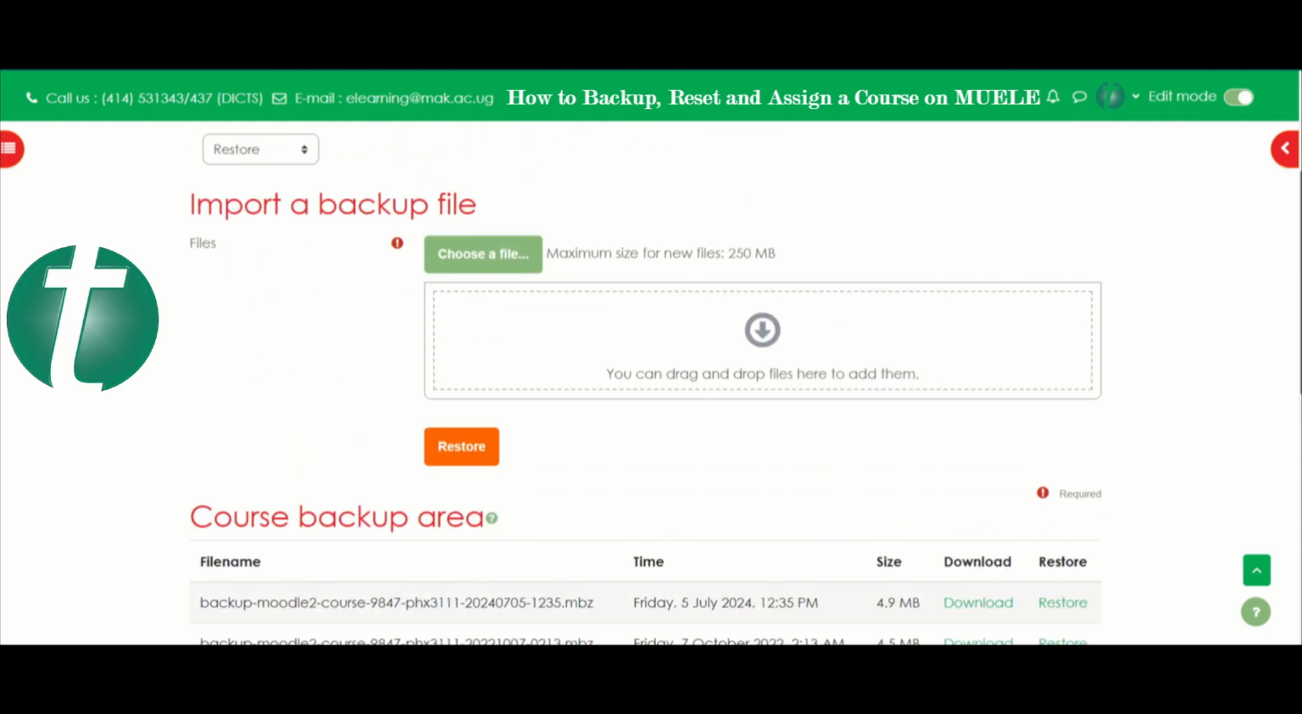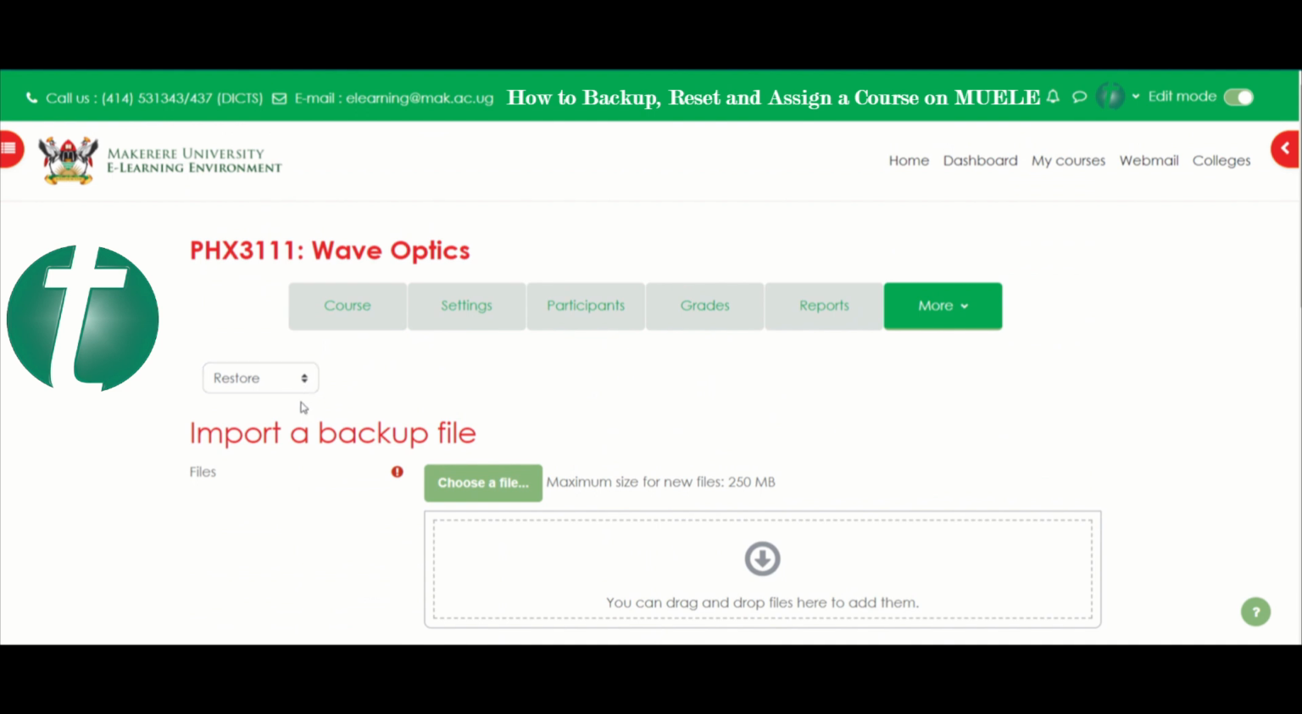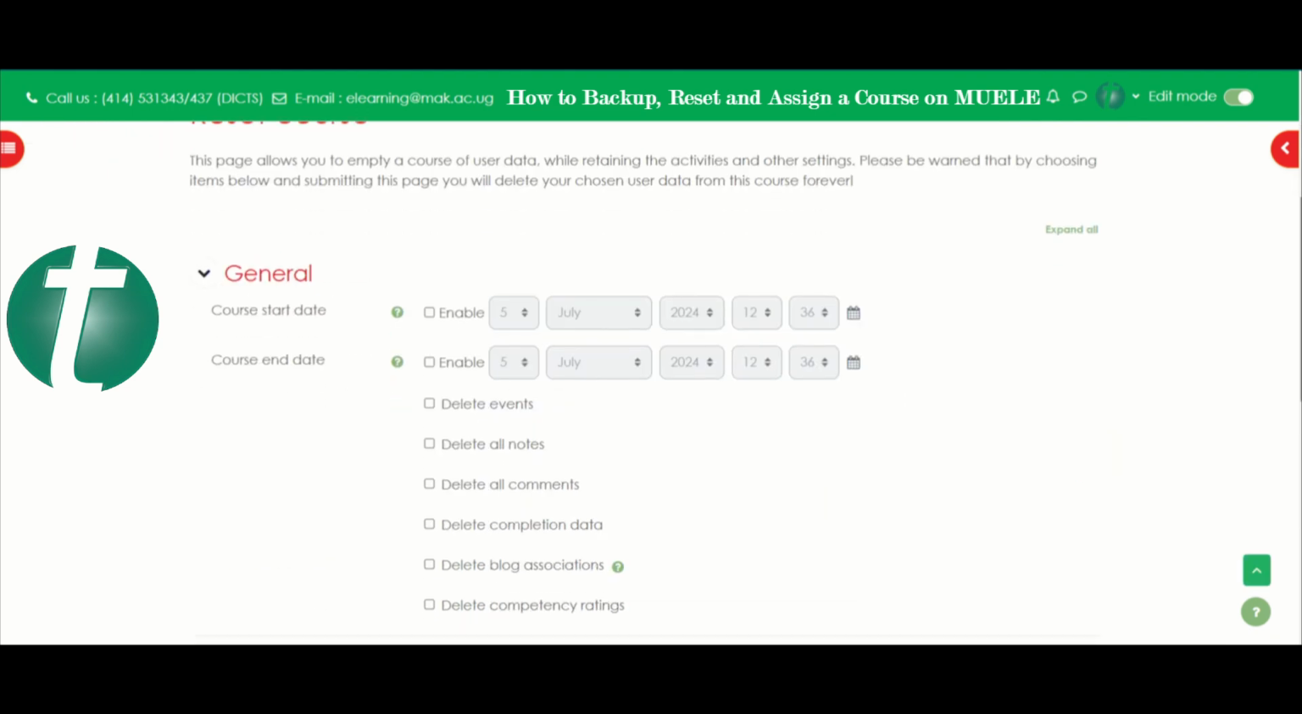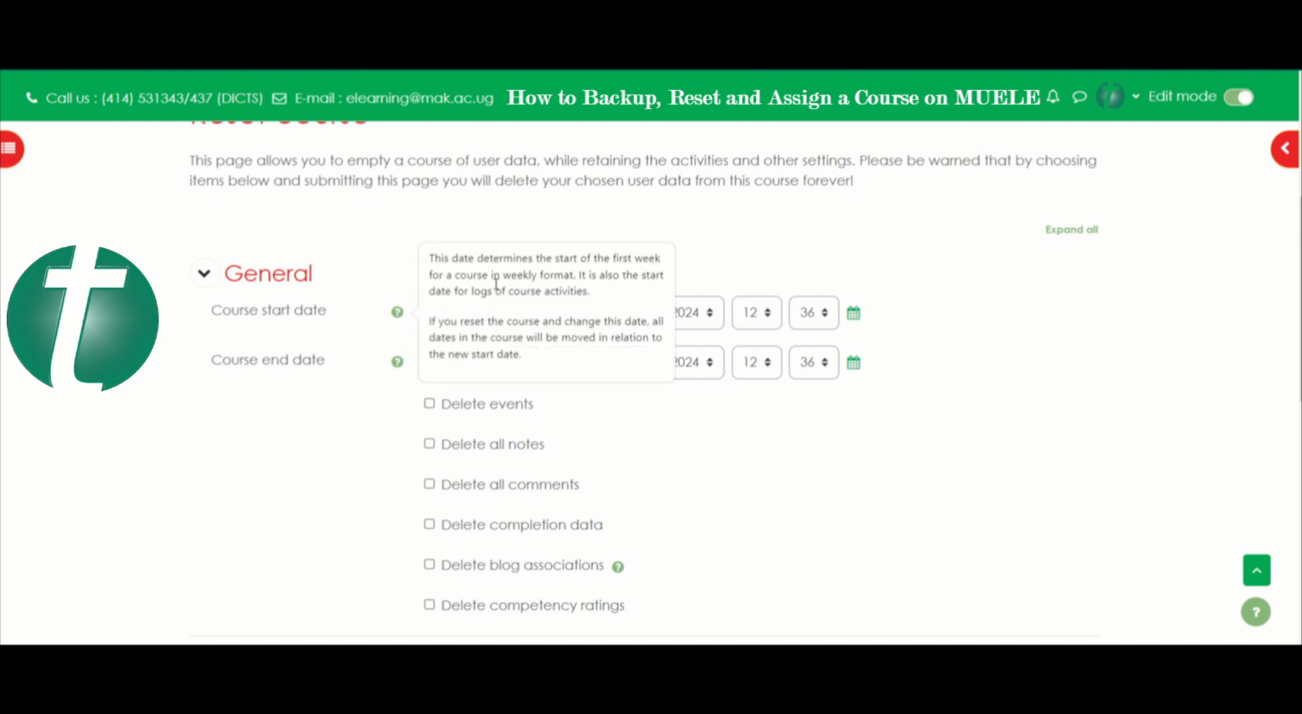So we've backed up, now we want to reset. So we go to reset. Under reset, we go to the dates and check here to make sure that the dates come up. And if you want help, this shows you that the date determines the start of the first week for the course in a weekly format.